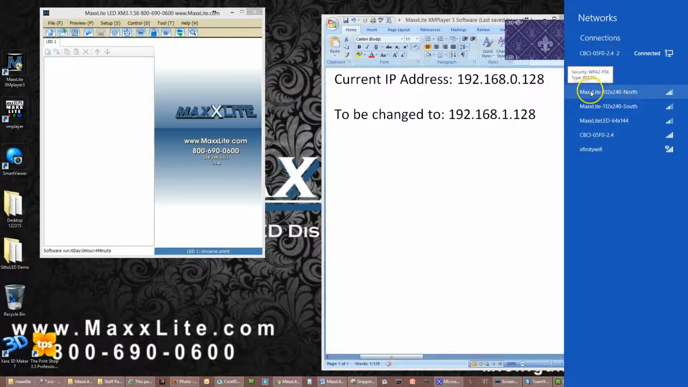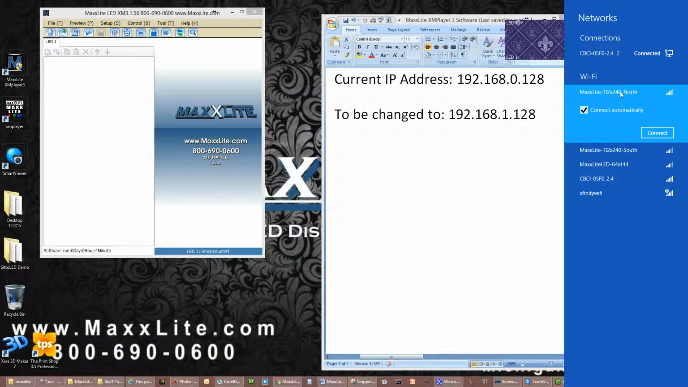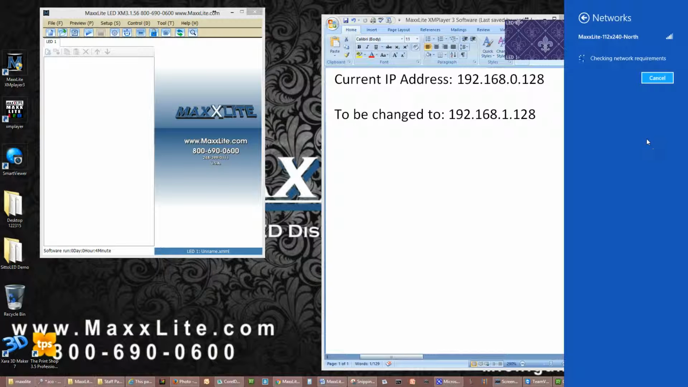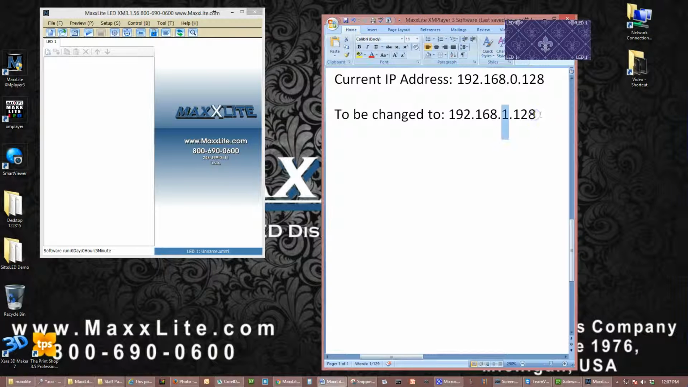Now we need to make sure we're connected to our MaxxLite 112 North. Because we've changed the IP address, it lost the connection. So highlight it, connect. It should automatically connect. If it asks for a password, because it had reset, the password is MaxxLite-LED01, in case you need that information.